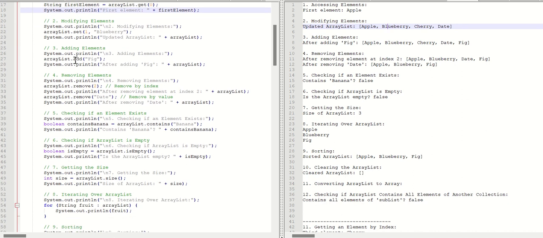Just arrayList.add. This one will be added at the end of the ArrayList. Remove the elements. You can remove index based, so let's put 0, 1, 2. We are removing: before we had 0, 1, 2, cherry is removed. And remove based on the value, so date is also removed.